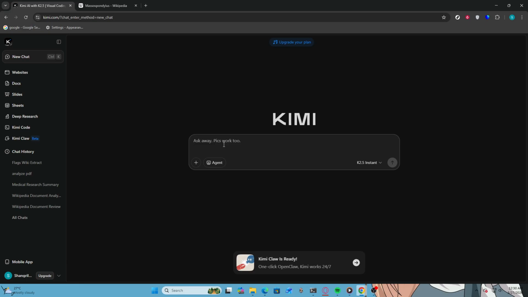Use your preferred web browser and enter the URL for Kimi AI. Once the page loads, you should see the interface for Kimi AI, which features various options for data analysis and interaction. Next, look for the prompt area on the main interface.